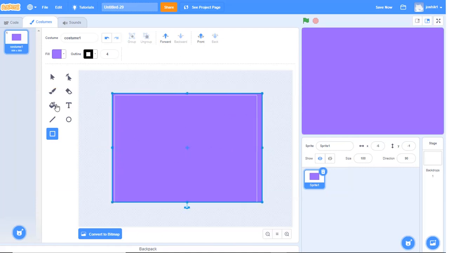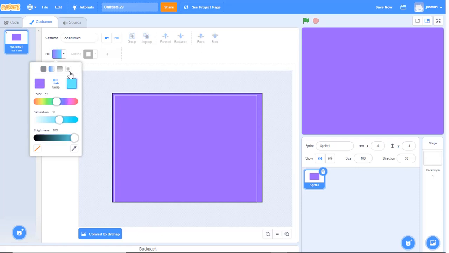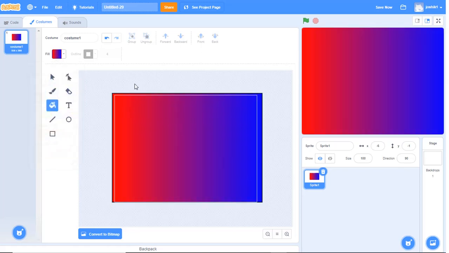But then after you do that, to make this multicolored, we can click on this bucket over here. And if we click on fill, we have multiple gradients. I'm going to choose this one, but you can choose any one you like. And as I said, my favorite colors are red and blue. So let's choose red and blue, and we can set that up.